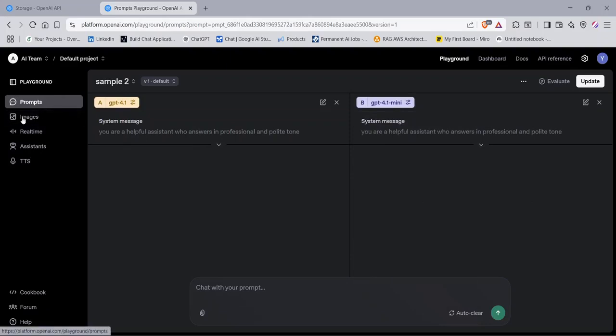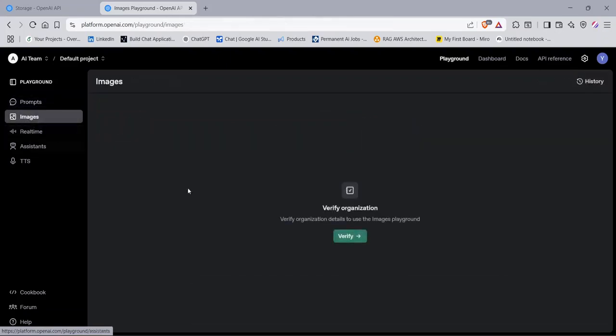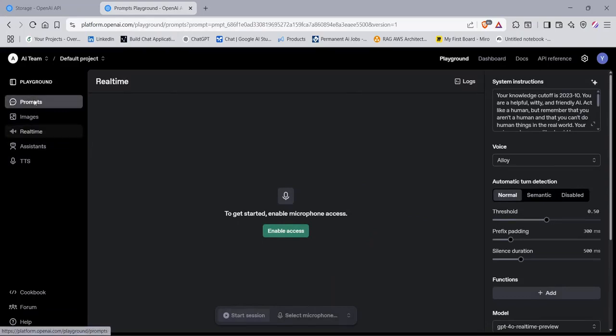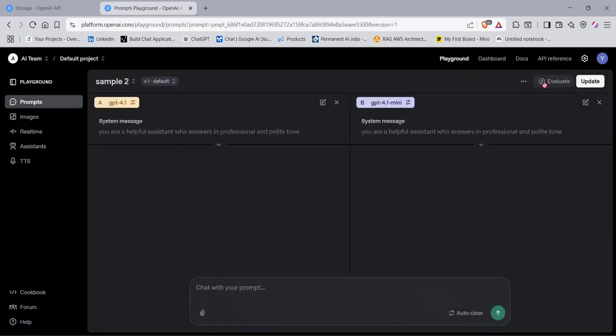And here in the playground, we have other tabs like images. These tabs let you create and generate images. So this kind of work you can do here. And coming to our real time, here we are talking about the playground, right?